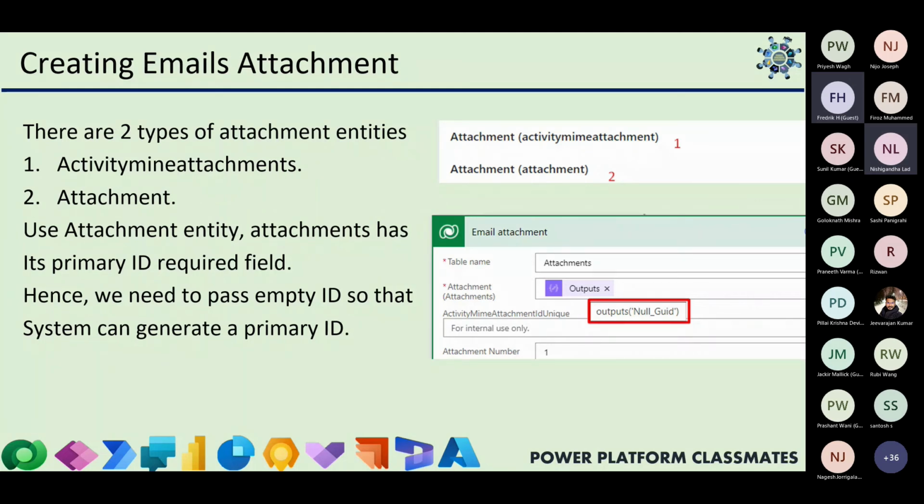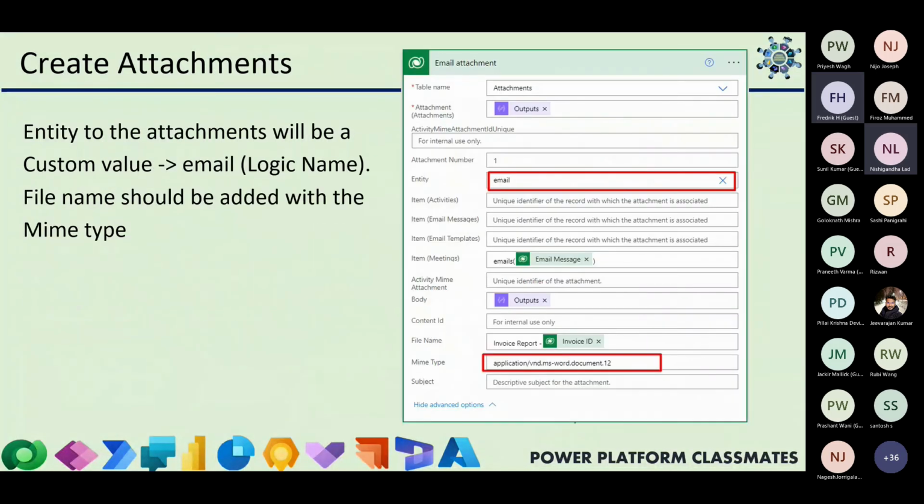So here is how we create the email attachment. And this email attachment will belong to the email entity. This email entity type will be a custom value, since the drop down only gives two values: email activity and something else. So this email is the logical name of our email message table in CRM.